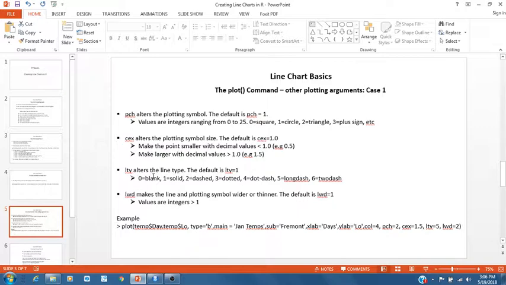Now, LTY alters the line type. The default is LTY equal to 1. 1 is a solid line. 2 is dashed, 3 dotted, etc.